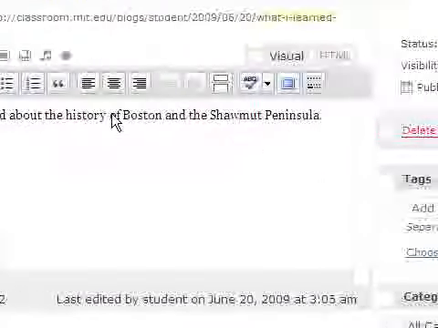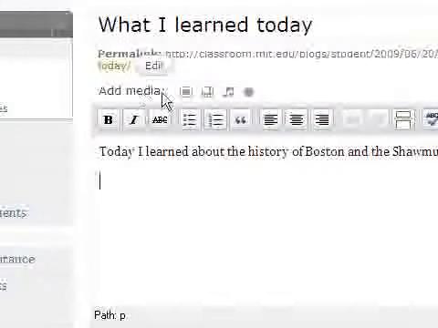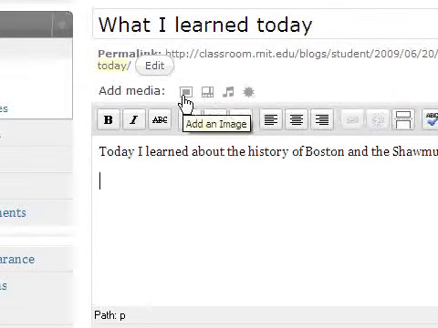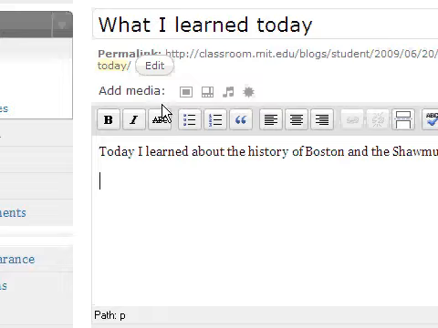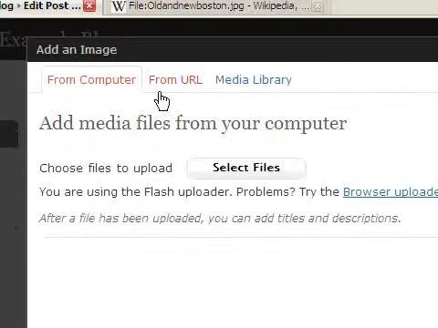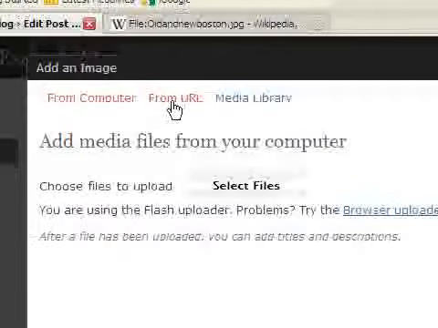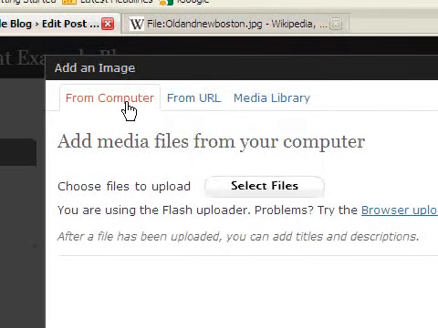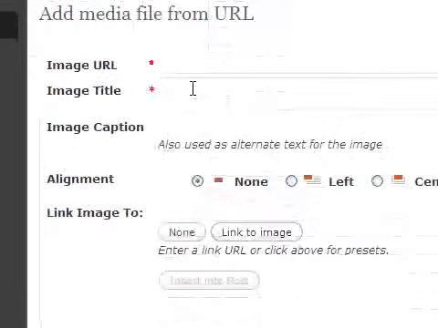So when I go back here and I see these Add Media icons, I can add an image, add some video, add some sound, or another kind of media. But I want to add an image. That'll bring up an image dialog box, which gives me the options up here where it's coming from. Is it my computer, a URL, or a media library? In this case, it's from a URL.